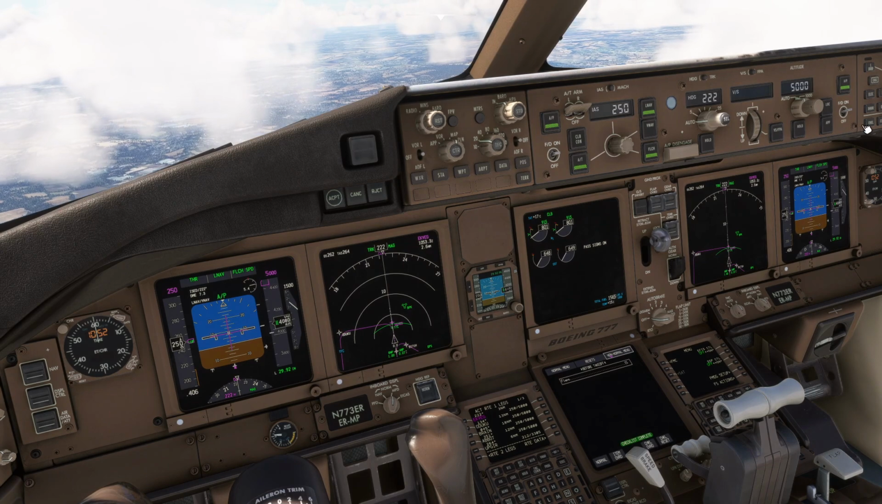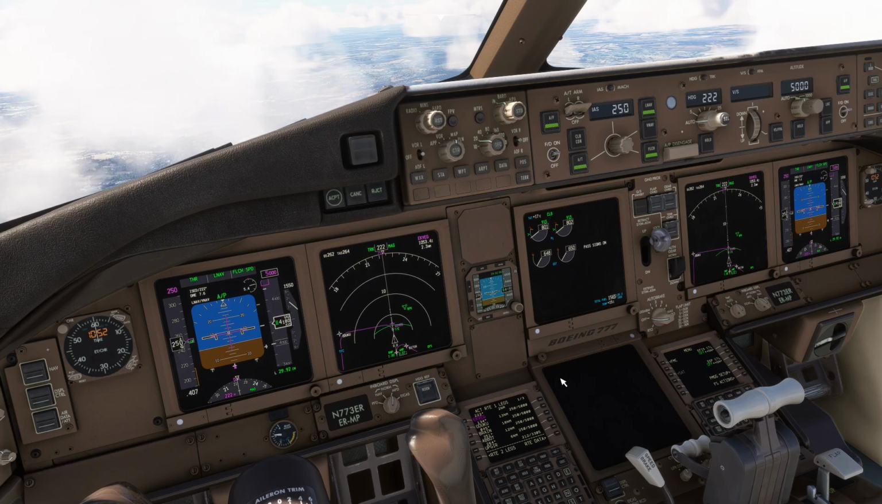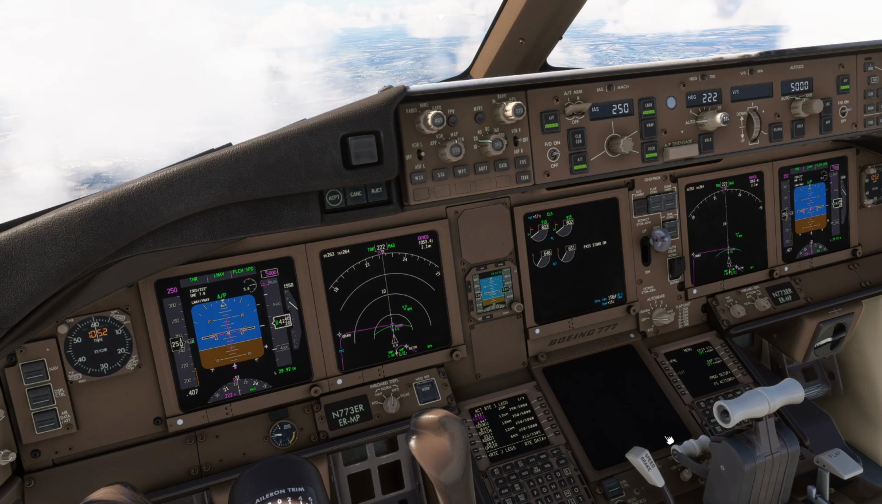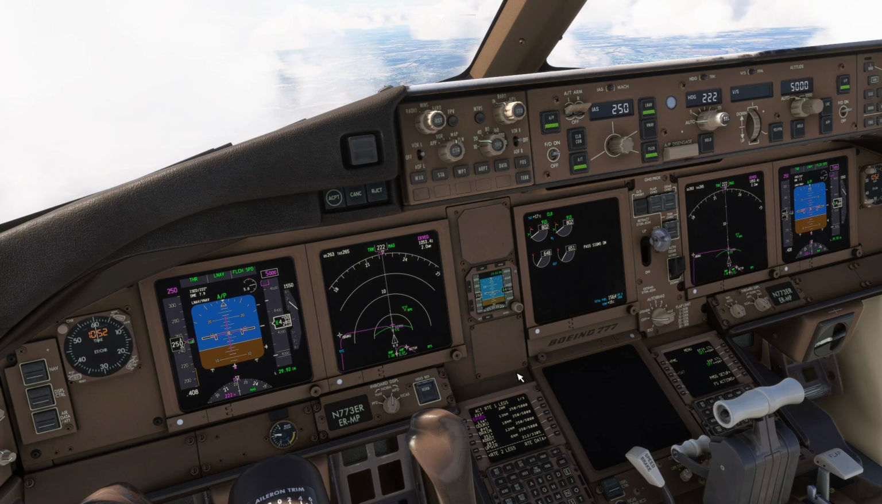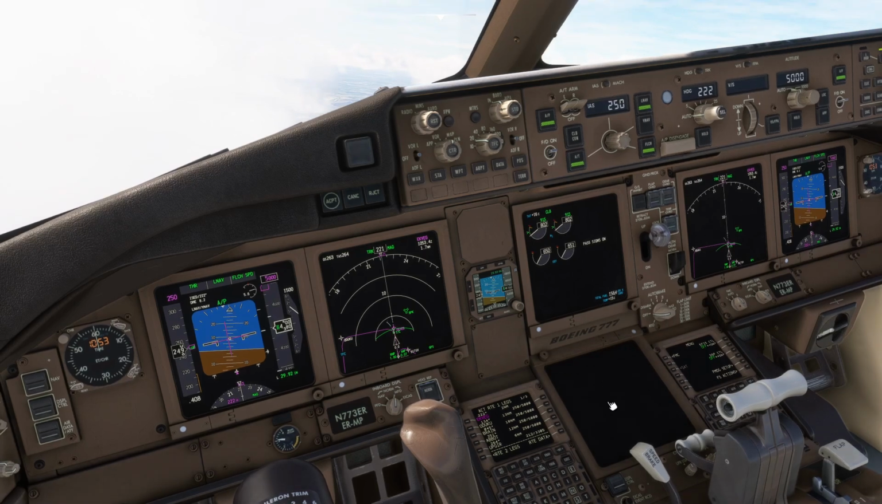So we don't actually need this on anymore, so we can go and turn this off. The reason for keeping this screen blank is the engineering screen down here tends to only show things if there's a problem. So if it's off, you tend to notice it more if there's suddenly something there.